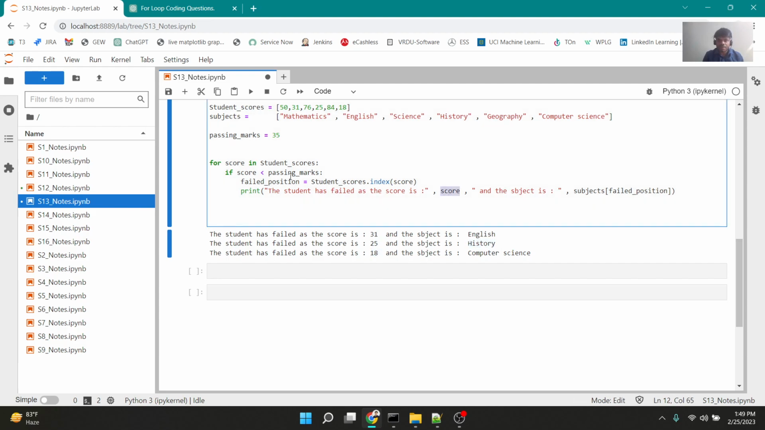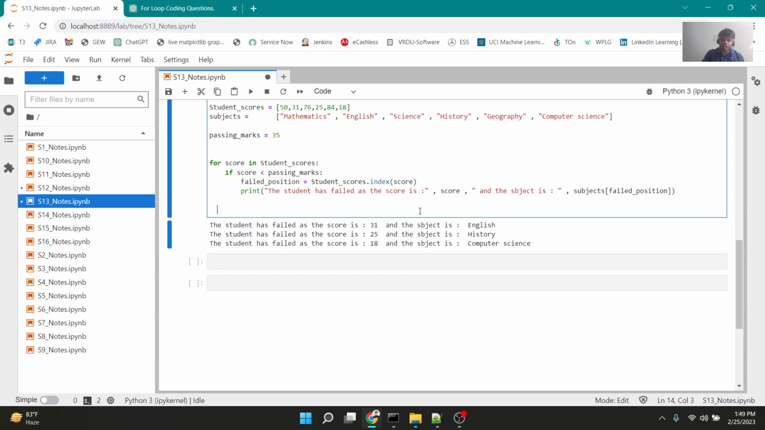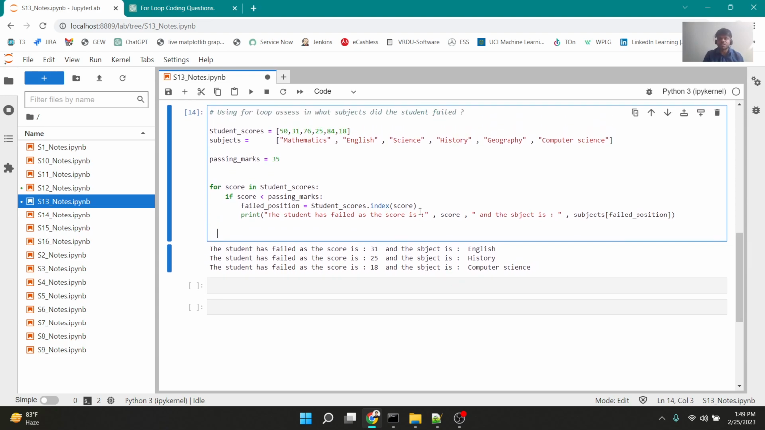So the scores are picked up from this particular score list, and the subject I am fetching because I have determined here what is that corresponding position at which the failure is happening, and from that failure I'm picking up the corresponding subject name from here, right? So this is one example, a classic example where you can see how we have used a for loop to solve a problem, right?